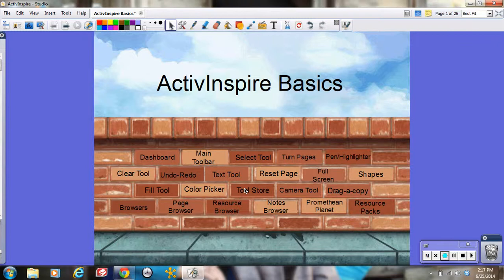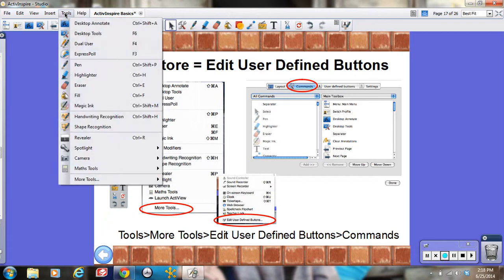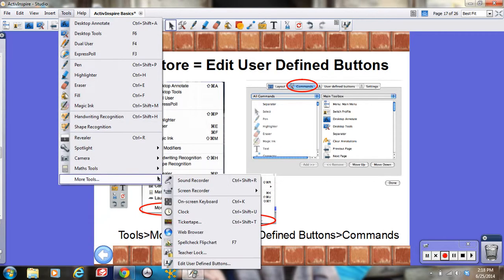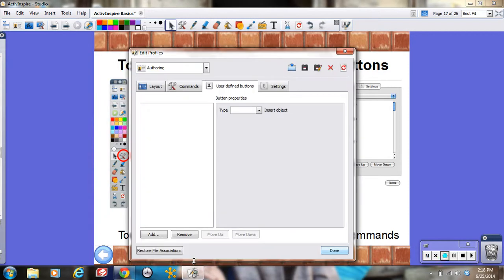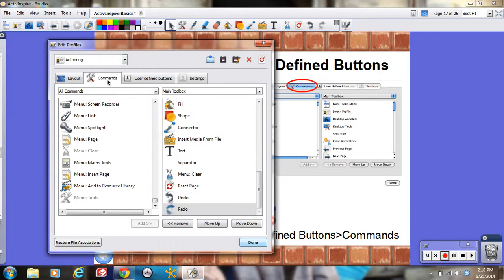The next one is the tool store. The tool store is very useful to put the different tools that you use most of the time on your toolbox. In order to get there, you'll go up to the tools at the top, you'll go down to more tools, and then over and down to the user-defined buttons. Once you click on it, another screen will pop up, and you click on commands. Once you click on commands, it tells you all the command options that are available, and this is what is in the main toolbox on your page.